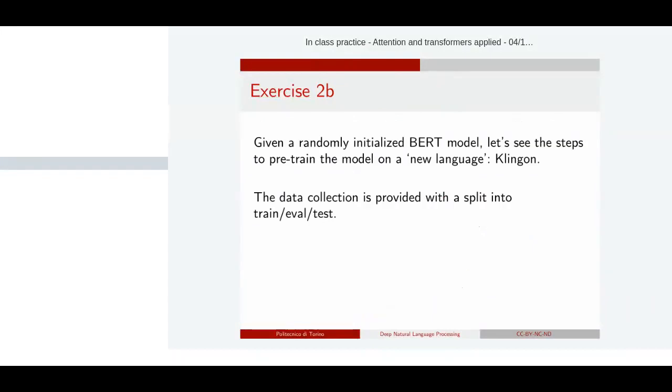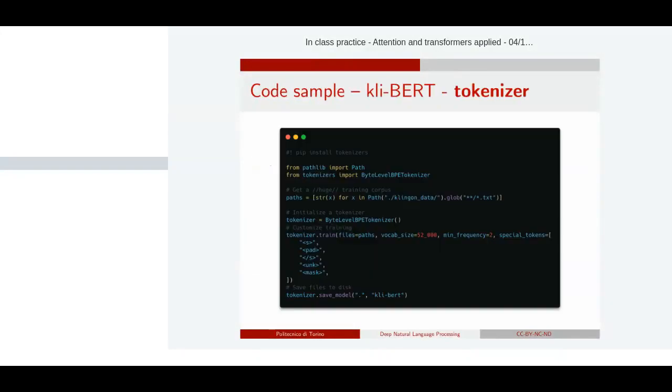Here I have another bonus exercise. It's actually the code to pre-train a given model by using the transformer library. We can just comment a little bit on the code. The idea is that we need to first learn a tokenizer that is able to map a sequence of words into a sequence of tokens. We have the code used to train a tokenizer, and we can save the tokenizer.